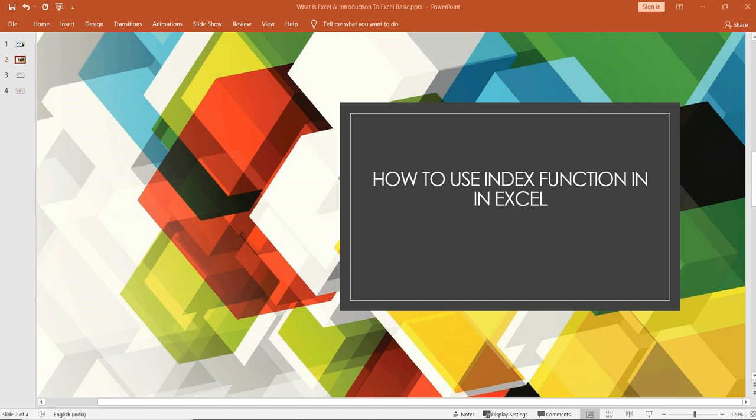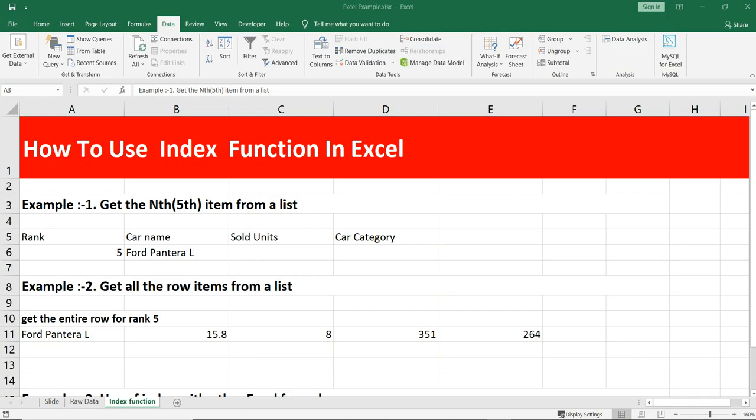So let's go to Excel right away and start working with the Excel INDEX function. The first question that comes is what exactly is the Excel INDEX function and how can we use it. In simpler terms, the Excel INDEX function returns the value in a table based on the intersection of a row and a column position within that particular table.